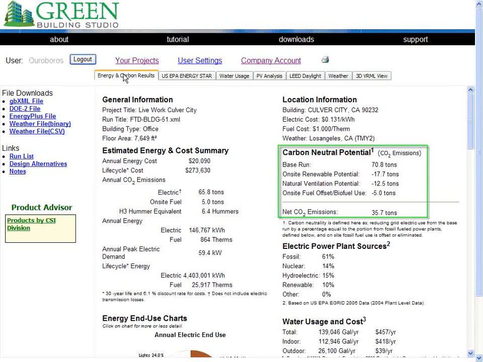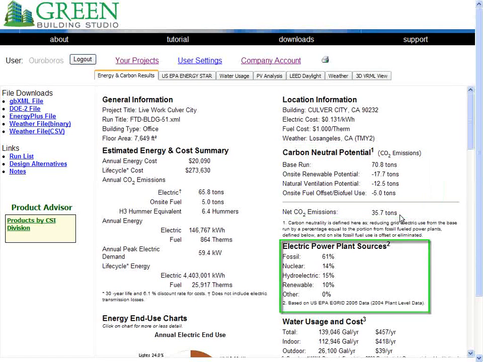Now, what's the potential for this building to be carbon neutral? This base run emits 70 tons of CO2 per year. If you maximize the renewables, rely on your environment for natural ventilation, and use biofuels on site, you can shrink the carbon footprint to 35 tons of CO2, as you can see on the net emissions line. So that's the number of tons you've got to slash to zero in order for your building to potentially be carbon neutral. And this is all based on the mix of power sources in your region.